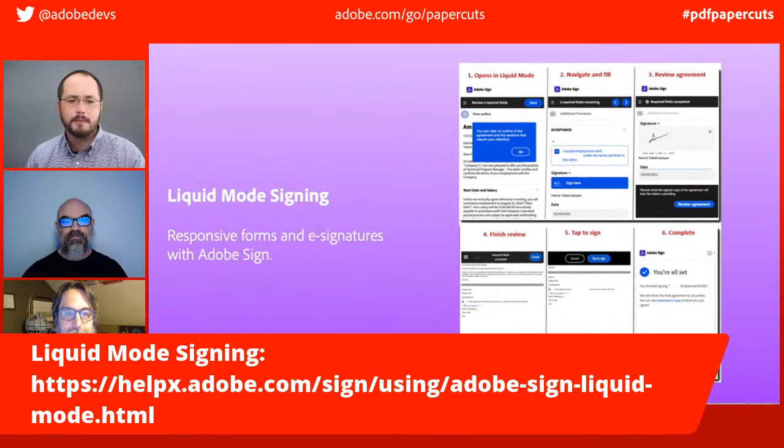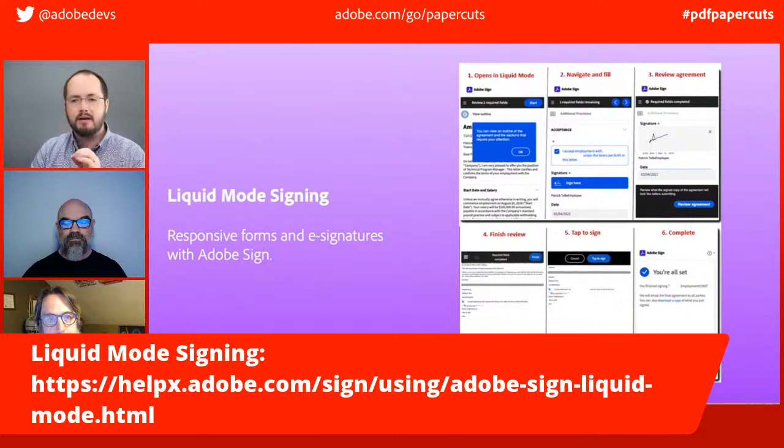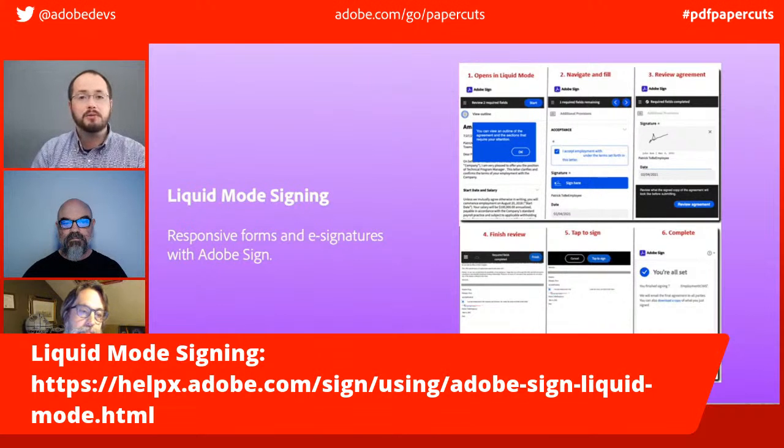So what Adobe Sign now has is liquid mode, which allows you to send documents that are responsive on mobile devices. As you're scrolling through, if you have form fields or places where you need to sign, you're not having to pinch and zoom in order to view and sign it. You can read it. It's responsive and designed for mobile devices. You sign it and complete it, and it will still output an actual PDF document. It just makes it a much easier responsive experience. So that's a very cool addition that's now available.